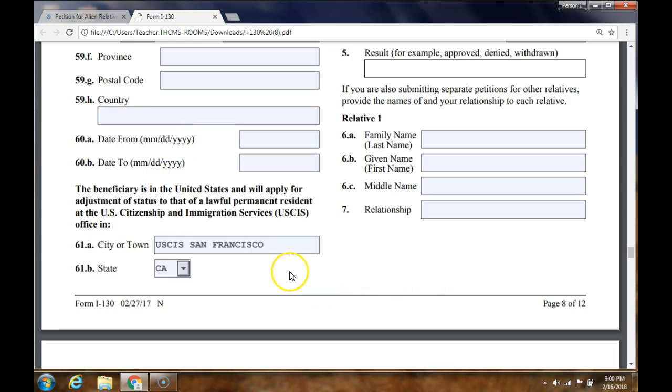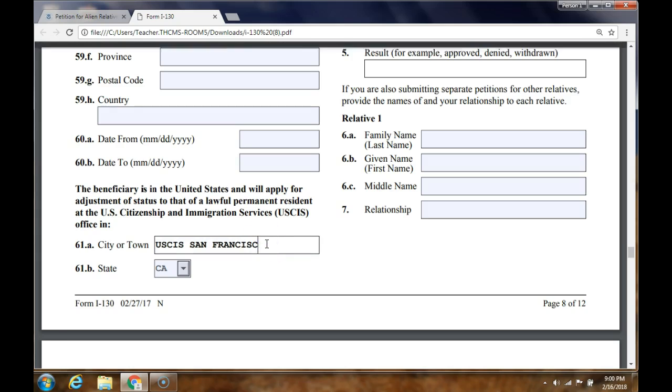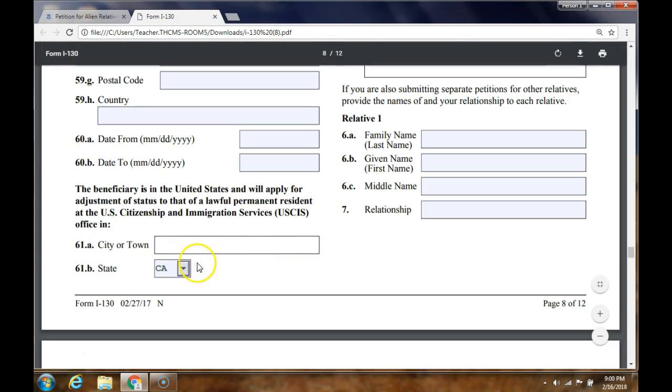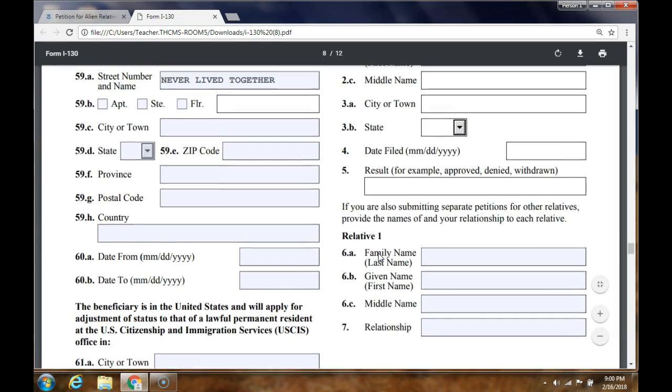Okay, but in this case my husband is not going to do that. He is living currently in Mexico, so this does not apply to us. Leave it in blank.